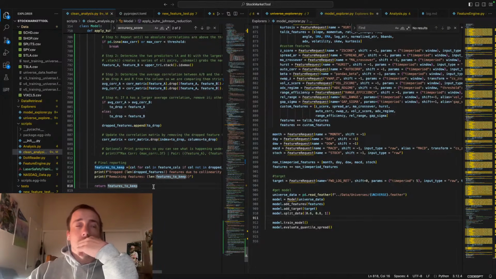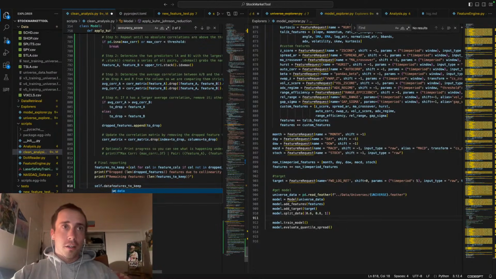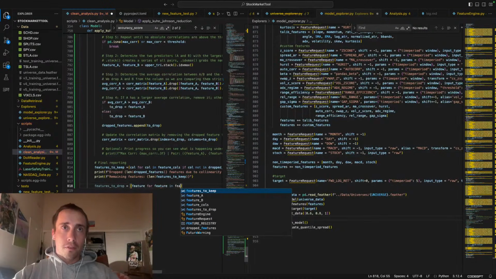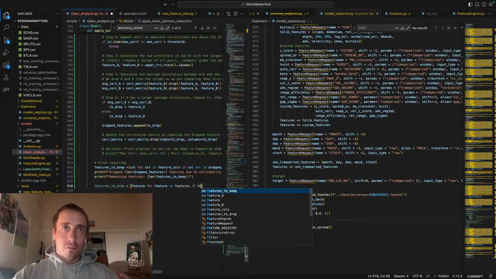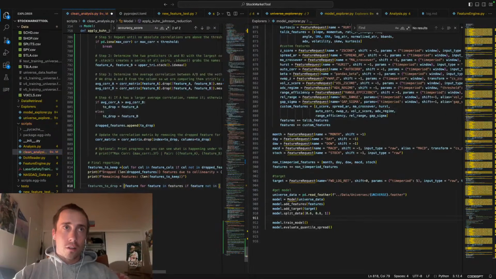So actually we don't want to return features to keep. We'll say self.data features to keep. So we'll say features to drop is equal to feature for feature in features if feature not in features to keep.